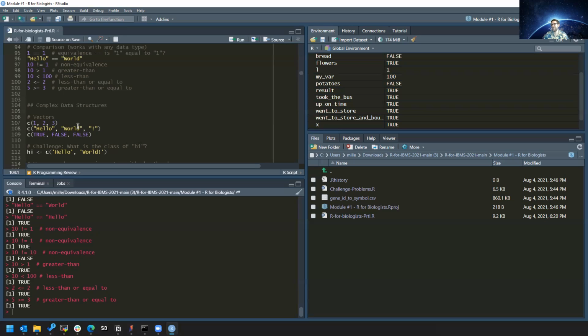Okay. So vectors. Now, vectors are one of the primary objects that you'll use for data science in R. And the reason is because they're very extensible. You can do a lot with them. And they're probably one of the main things you're going to be using on a regular basis. So vectors are just a collection of objects. And so it could be a collection of numerics, a collection of characters, a collection of Booleans.